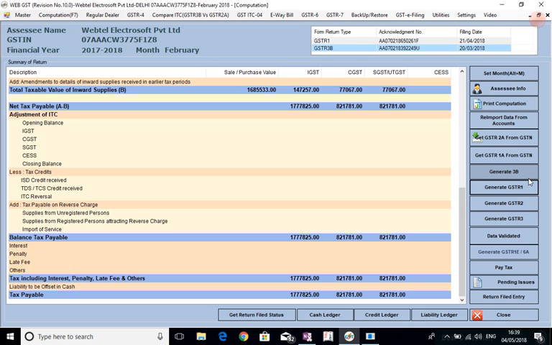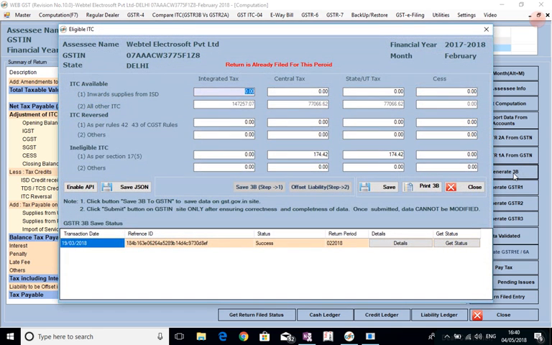GSTR 3B also. Presently only GSTR 1 and GSTR 3B are being filed. So from this complete data, we can generate 3B also like this. The summary will appear. And as you can see, the return is already filed for this period, but otherwise you will be able to save this and upload this return on the GST portal directly using the GSP services.